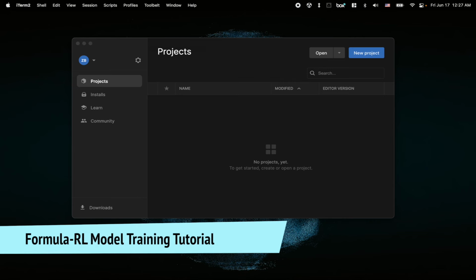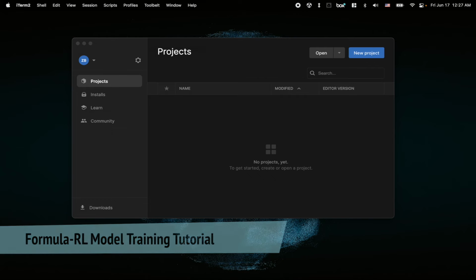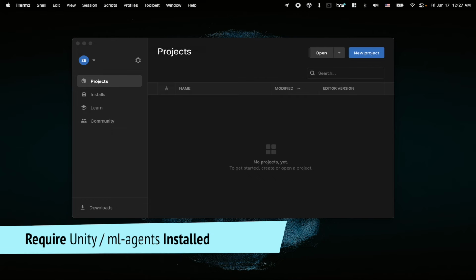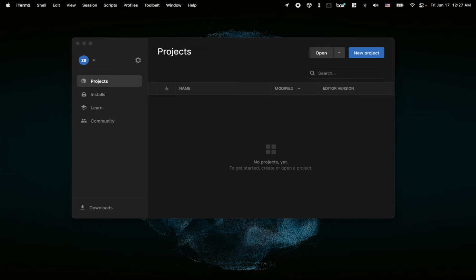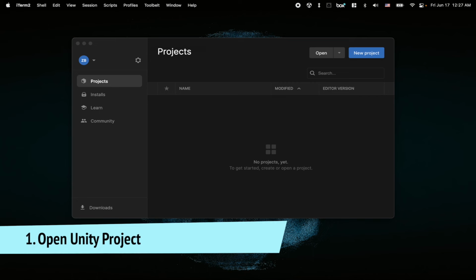Hello everyone, this is a tutorial of training your own model in our Formula RL environment. We assume that you have pre-installed Unity 3D and ML Agent package. If you haven't installed them already, please refer to the official documentation from Unity, which I'll post the link below in the description. So the first thing we need to do is to open our project in the Unity.